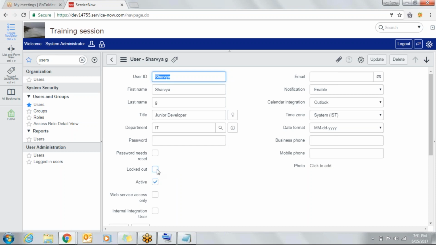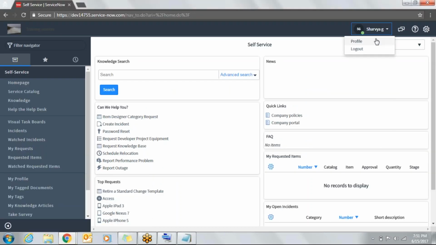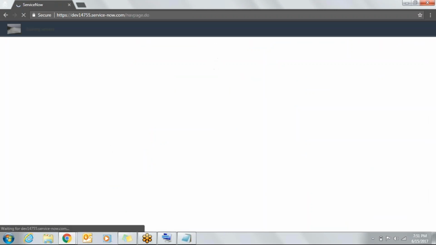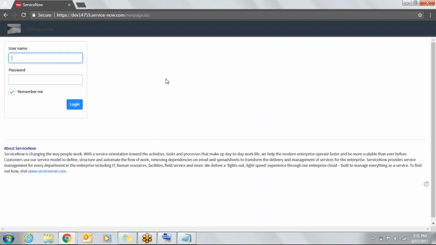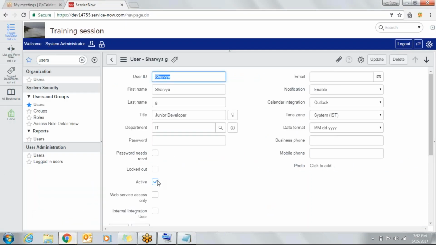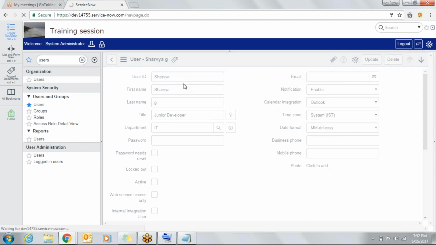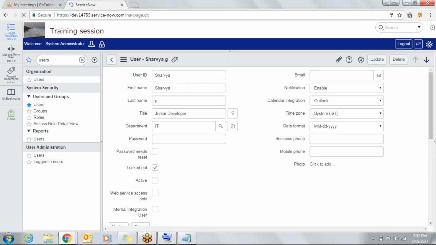After this we have active true and logged out. What is active true, active false? Sometimes if the user has resigned or terminated from the company and the user is still active, he can do anything. So sometimes they will set active to false. Now I am just making active false. For Shravya, the username is Shravya and the password is 1234.